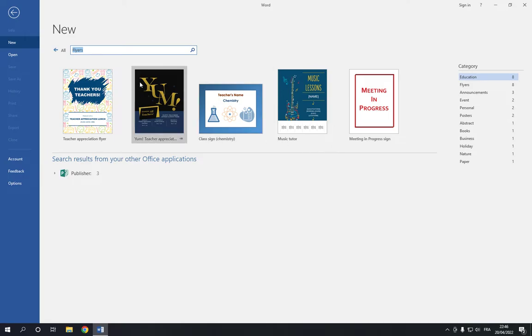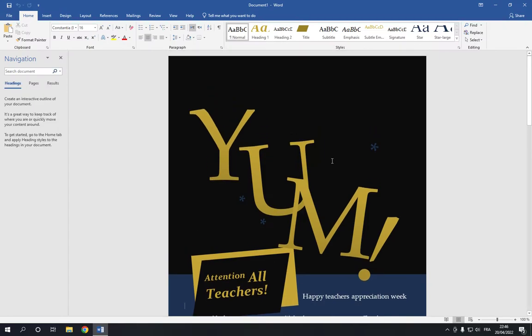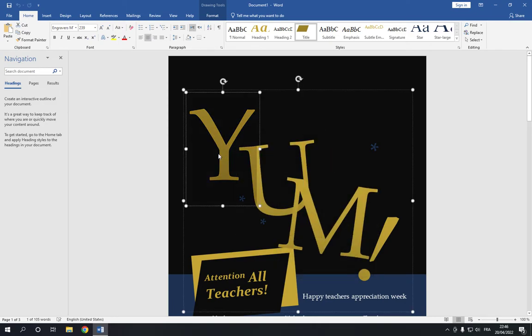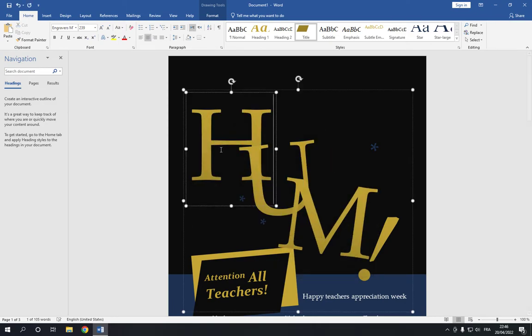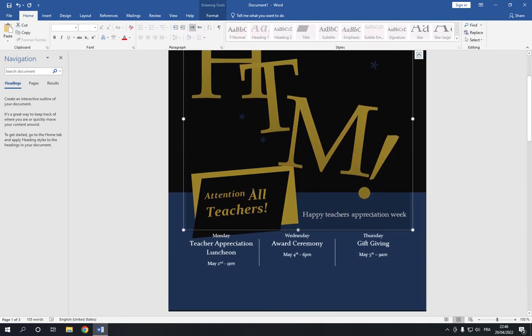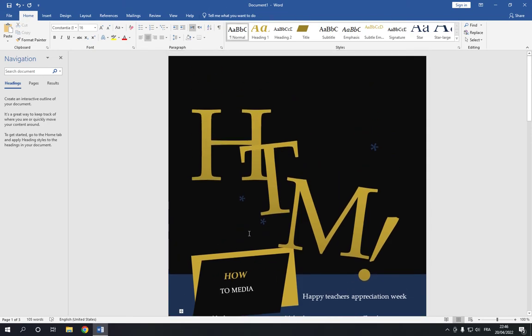For example, this one, I love this one more. Click on here and you can change all this. You can change the text, everything right here can be changed. And as you can see, you can change the words, how to media, for example, HTML, and now change here how to media. You can change everything and change the date, and after you finish, just click save right here.